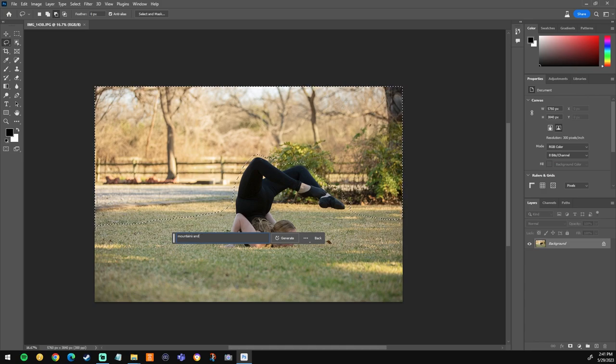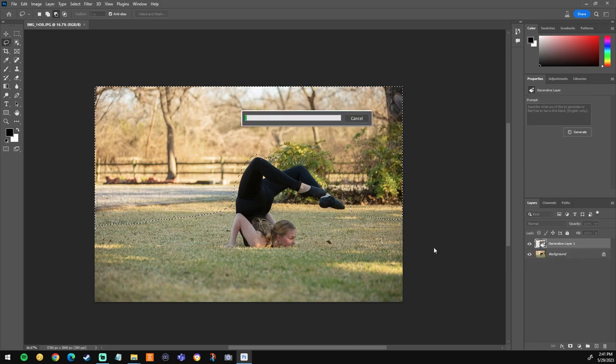Mountains and trees. Let's see if I can do multiple words. Hopefully, we'll see how well this works. So Julia is eating grass in her family's yard, but let's make her eat grass in the middle of the mountains.